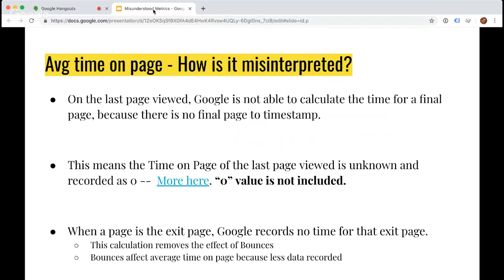On the last page view, Google is not able to calculate the time for a final page because there is no final page to timestamp. What this means is that time on page of the last page viewed is unknown, and so Google simply records it as 0. Google does not include the 0 value in its calculations. So that's one important thing to note here. For time on page, Google does not record the 0 value in its calculations.